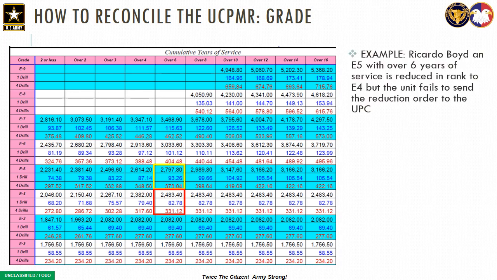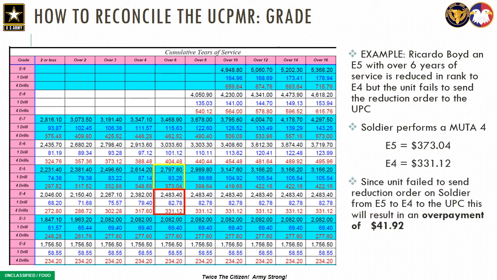For example, an E5 with over 6 years of service is reduced in rank to E4, but the unit fails to send the reduction order to the UPC. If the soldier performs a MUTA 4, they will be paid at the E5 rank, receiving $373.04 when they are only entitled to $331.12. This is an overpayment of $41.92. Imagine how much higher this would be if the soldier performed a long tour.